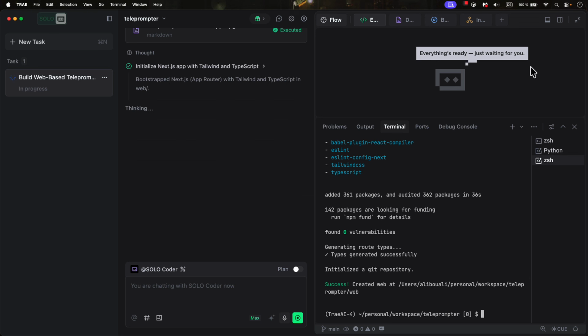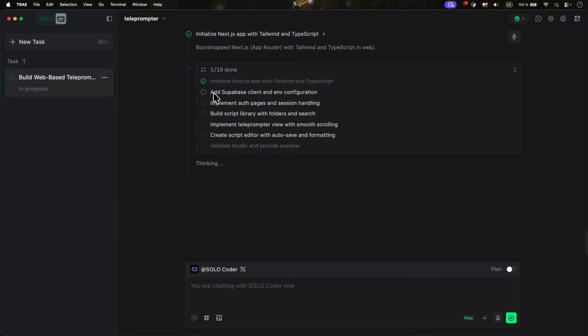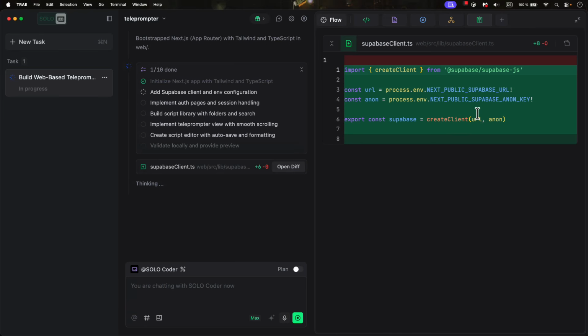All right, so the first step is done. Now it's executing the second one, adding the Supabase client and environment configuration. All right, so now this is the Supabase folder, and I think it's done. We can click it and see the configuration in here.